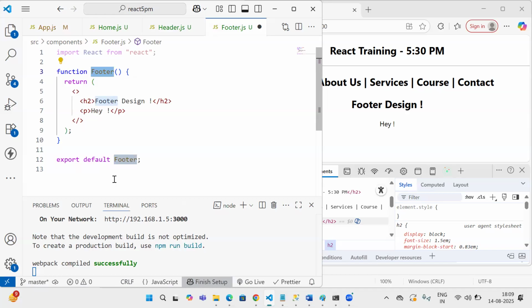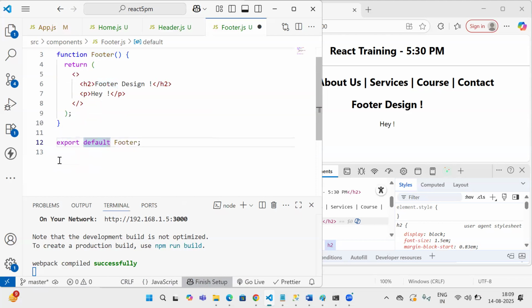Now, if you see, we have written this function footer, then the parentheses, then the opening curly bracket and the closing curly bracket. And again, we are writing export default and the footer. So instead of writing this last line, what I can do is I will comment this.